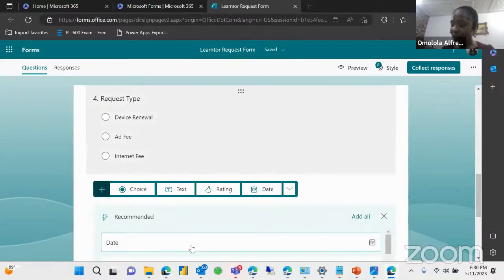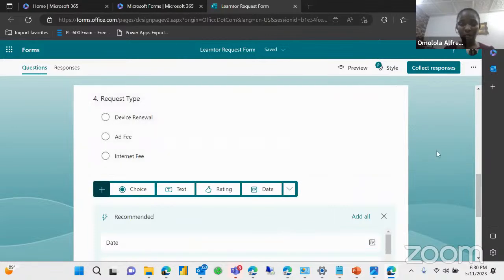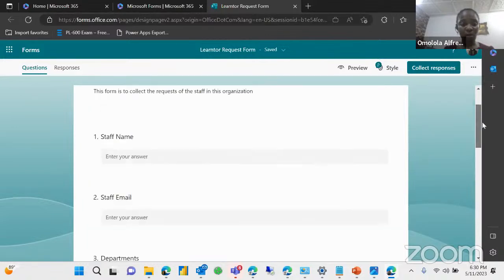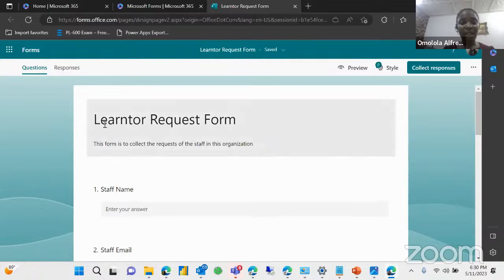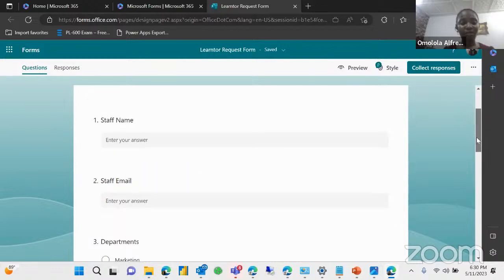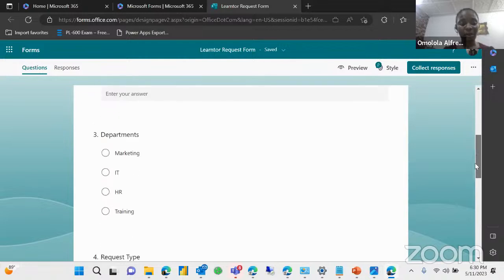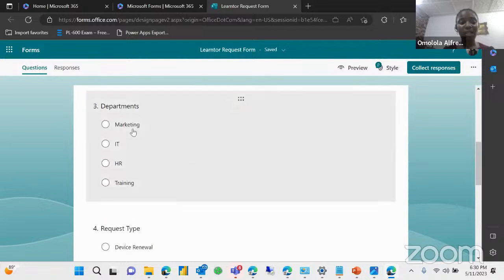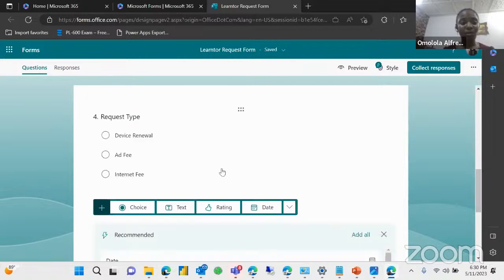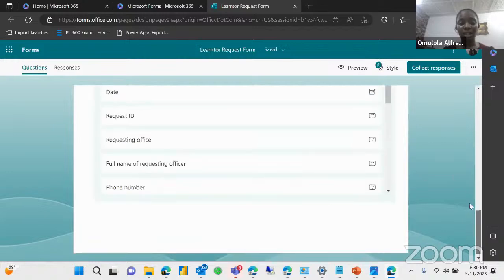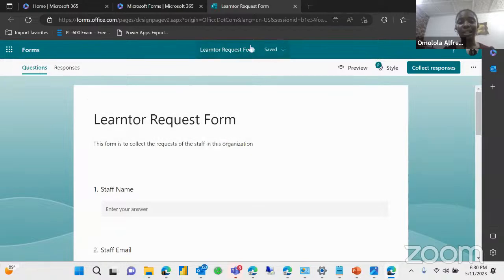Then the next thing that we'll basically do now is, so we are done building our form. So what do we have on this form? We have Learntor request form. So this form is to collect requests of the staff in this organization. We have the staff name, we have the staff email, we have departments, marketing, IT, HR, training department. We have the request types, right? And another thing is you don't need to save because your form automatically saves. So you can see Learntor request form saved.